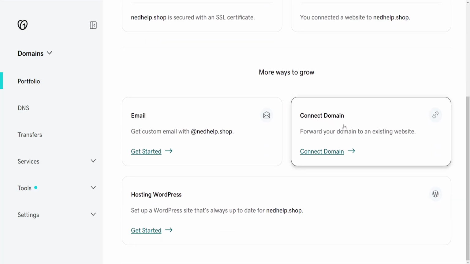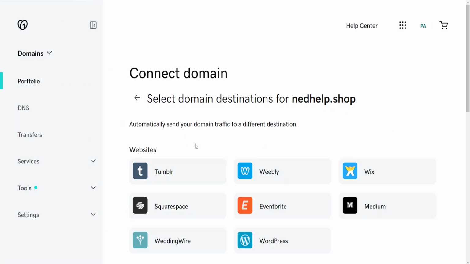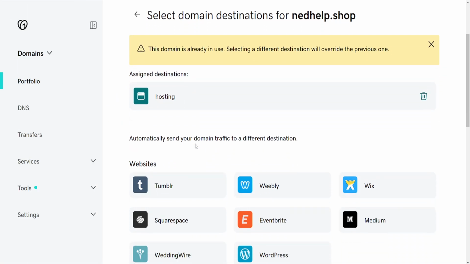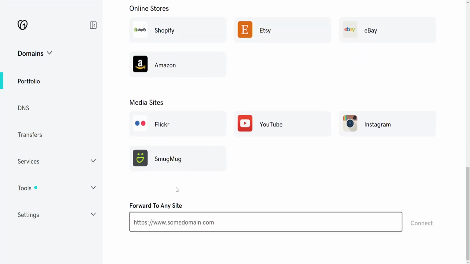So forward your domain to an existing website. Once we select this option, it's going to show us a list of all the different websites to which we can point. But if we scroll all the way down, we can input any site here, so forward to any site.